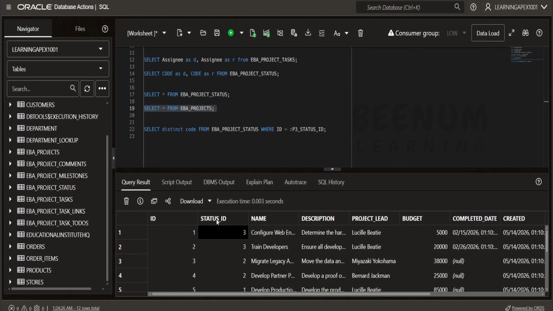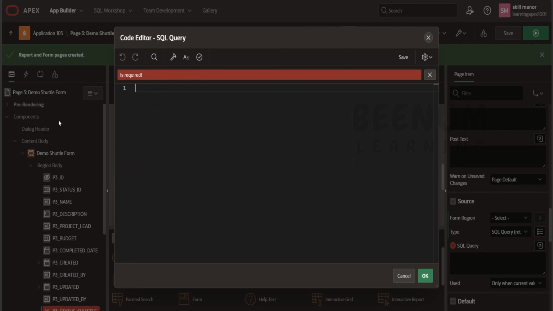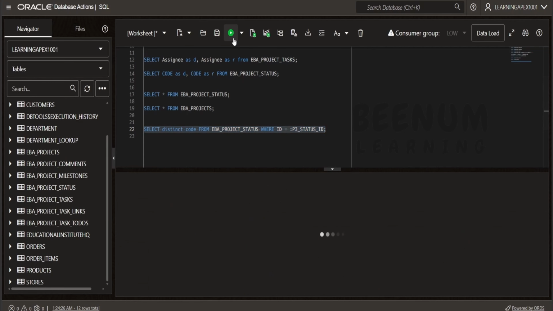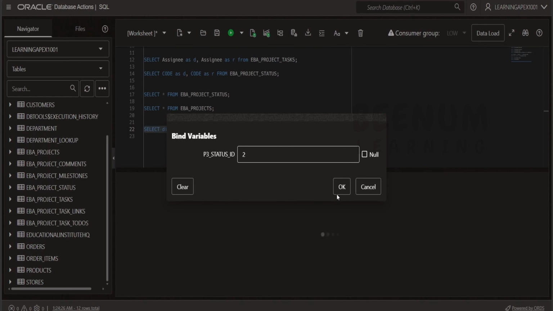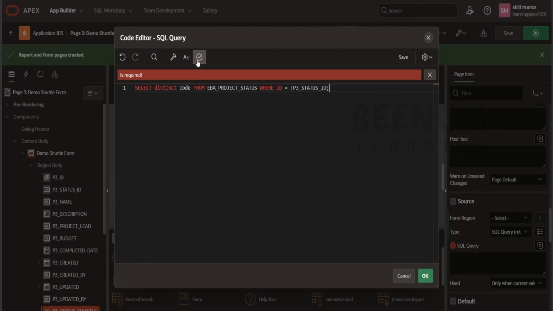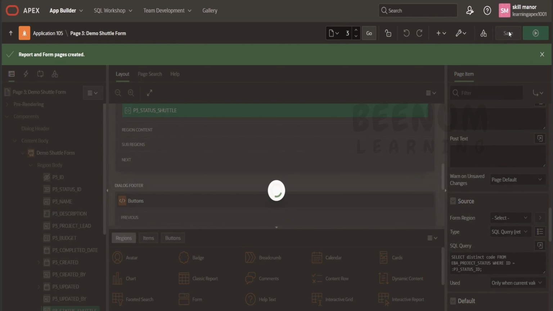Now we are going to use the same status ID column and fetch the data, that is this one, status ID P3. Now let me use this and see what the status should be. 2. Let me click on OK. In progress. Now let me use this, that is the distinct code it is returning from the project status table, based on the status ID which is available in this particular form. Click on OK. Click on save.